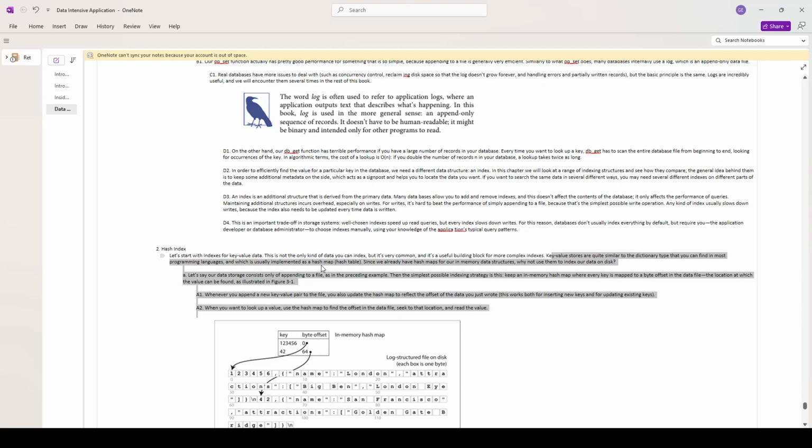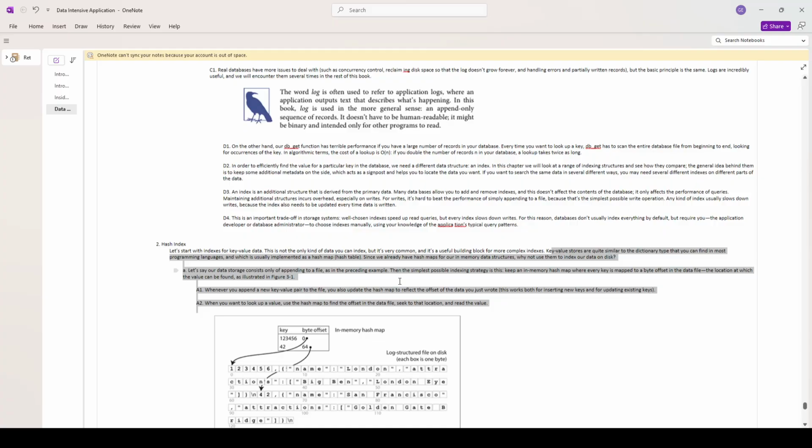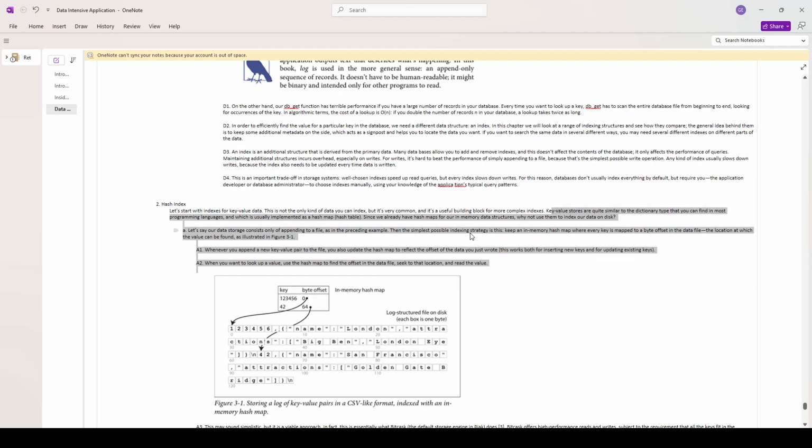So a key value store data structure is similar to a dictionary. In Python, you would see this as a dictionary, which is usually implemented as a hash map or hash table. We discussed this as a hash table in the data structure video. Since we already have hash maps for our in-memory data structures, why not use them to index our data on disk?